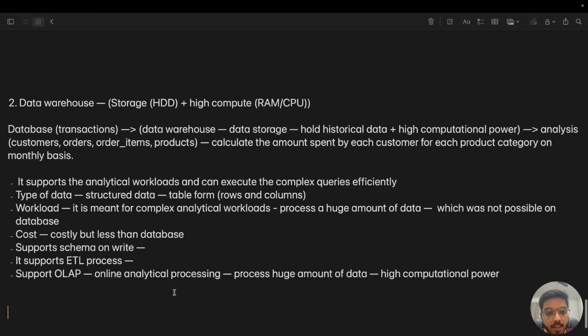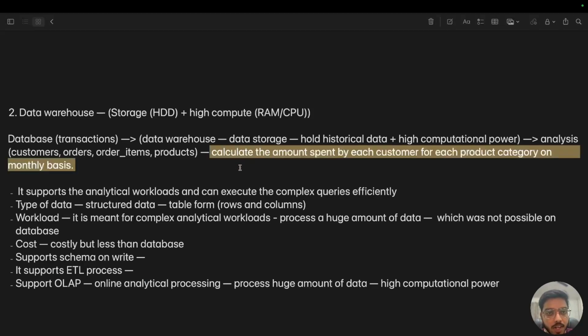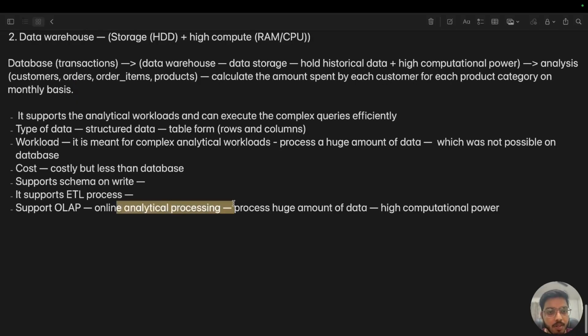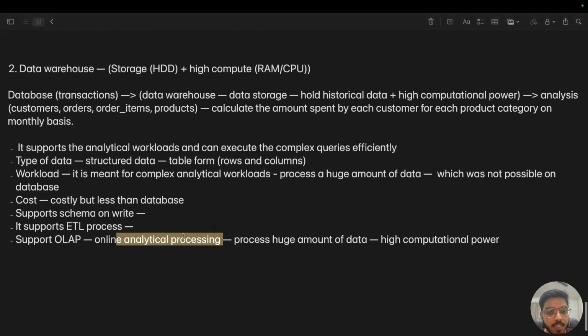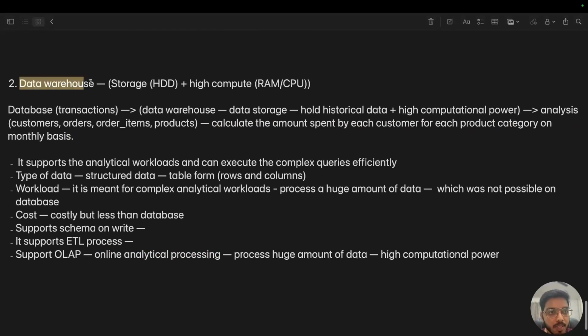If you need an example of OLAP, in the beginning I gave you this example to calculate these things. What you are doing is taking a whole lot of data and then processing it. This kind of processing is what we refer to as OLAP, online analytical processing. This is the example you can take. For this kind of use case, our data warehouse supports it.